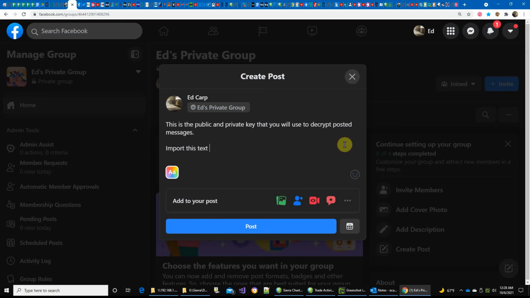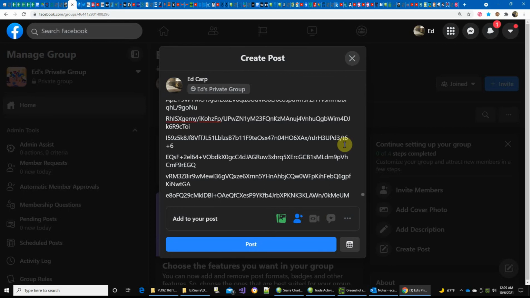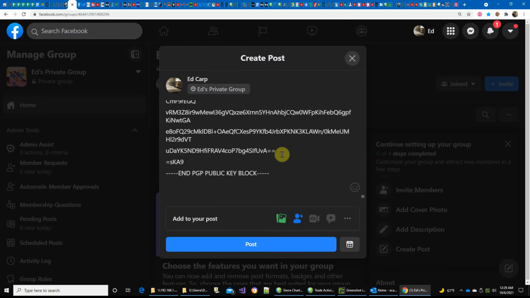Import this text into Mailvelope or any other software that supports PGP keys. Control V. Okay, so we've got it all in here. It's all blah blah blah.